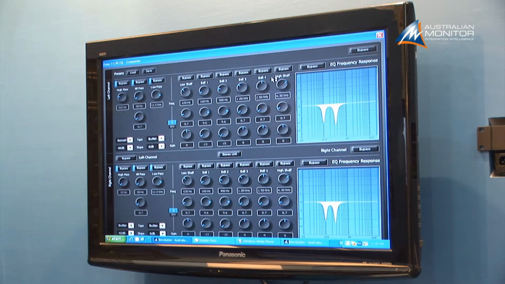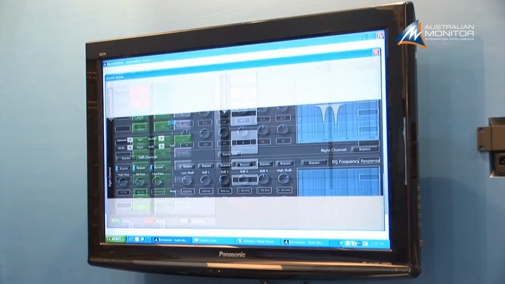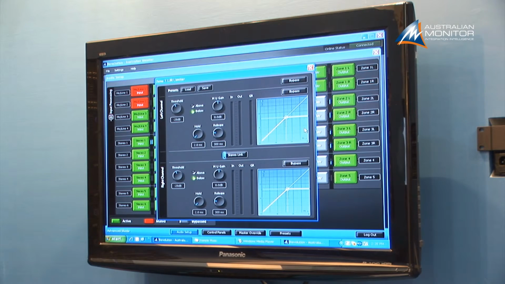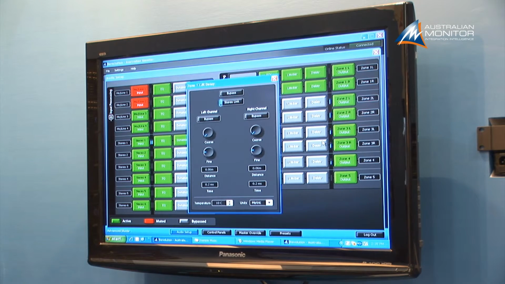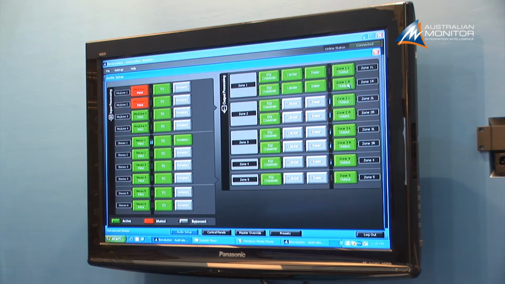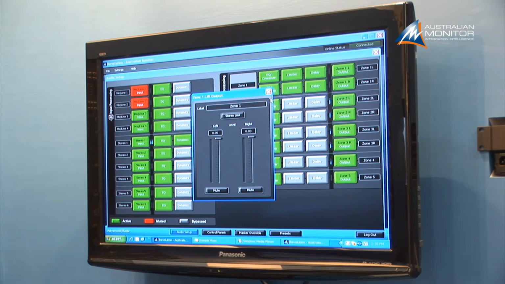mono zones. We have, again, a very comprehensive EQ with our crossover section here, where we can choose what type of crossover we want, whether it's high pass, low pass, what type of slope, etc. And then we have a low shelf, a high shelf, and 4 bands of parametric EQ. We also have a limiter on our output, delay, and then our digital trim on our output.